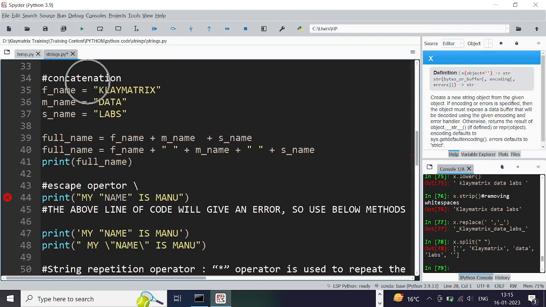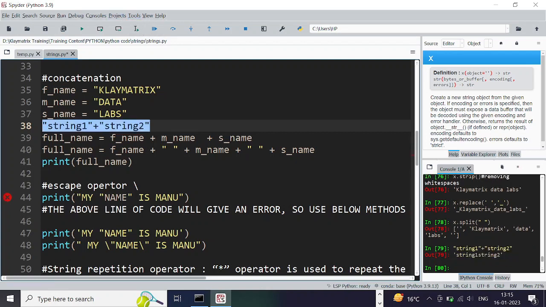Next is concatenation. You can join two or more strings together using the plus operator sign. So if I say string 1 plus string 2 like this, and I run this piece of code, it joins these two strings together, right? So I get string 1 and string 2 together, like this.